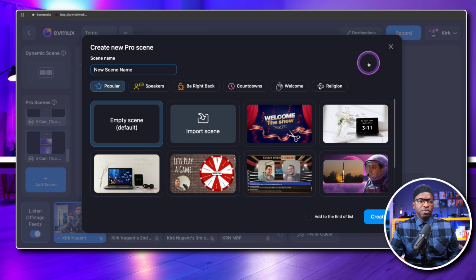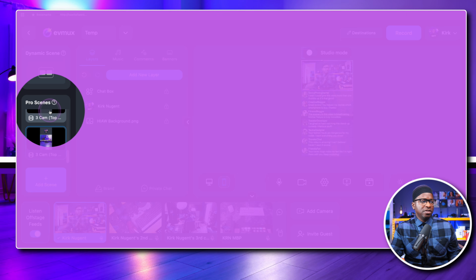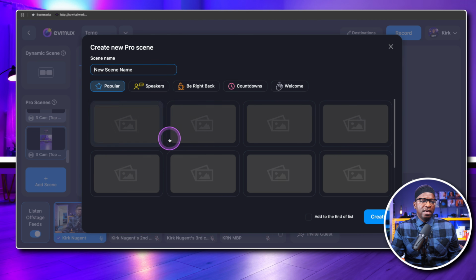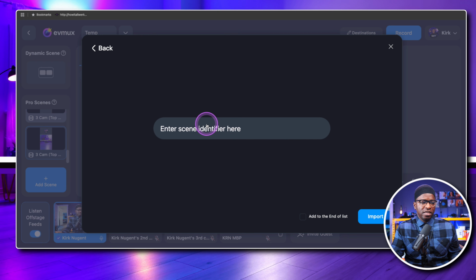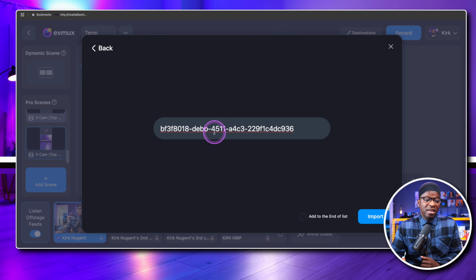You go to create a brand new pro scene. So under pro scenes, you click on add scene, and then out of these two options, you have import scene. Click on that, and then you want to enter the scene identifier. Those are the things that I have been copying this entire time. So when you grab that scene identifier, you will copy that from the document that I'll make available in that first comment. You click import and maybe add to the end of the list. When you click import, it's going to add that into your scene.